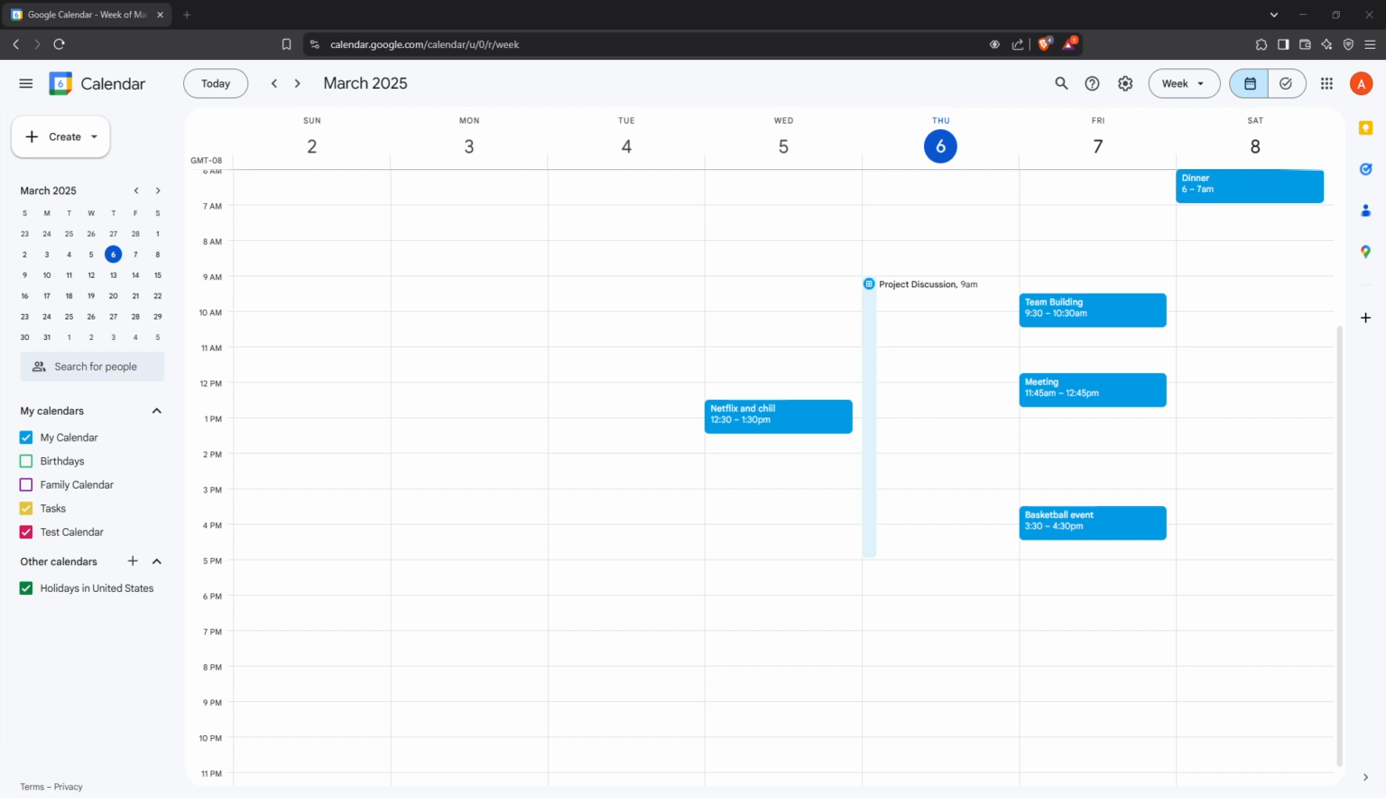First, you'll want to navigate to your Google Calendar. You can do this by typing Google Calendar into your browser's search bar or accessing it directly if you have it bookmarked. Once you're there, you should see your familiar calendar interface with all your events and schedules displayed.